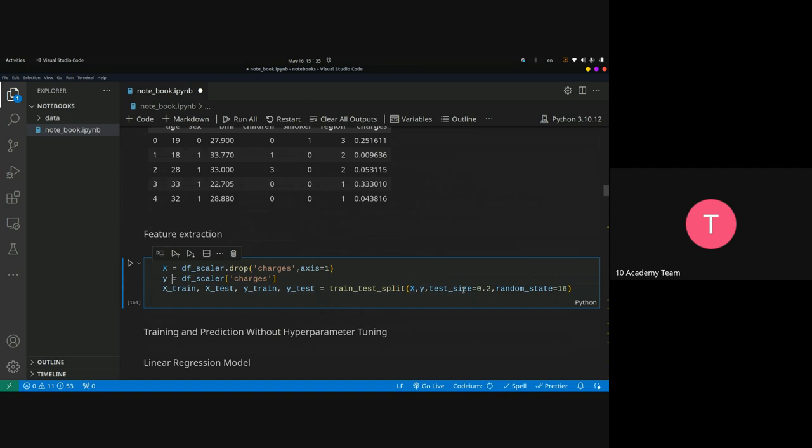Usually it's 80/20 or 70/30. It depends. You can experiment with the test size so that you can get a good accuracy. By changing the size, you might get different results. And also the random state. You can put any number here. If you don't put any number, whenever you run the model, you will have different results. But if you set your random state to a fixed number, it will always be the same unless you change other parameters or hyperparameters. So this is our train test split.